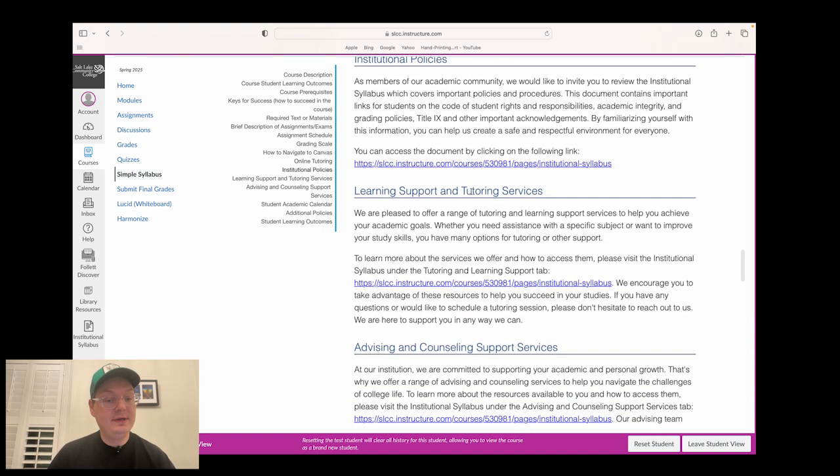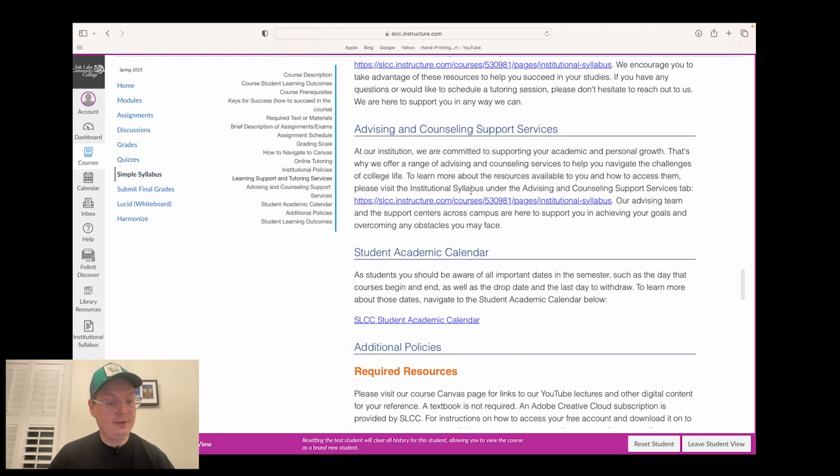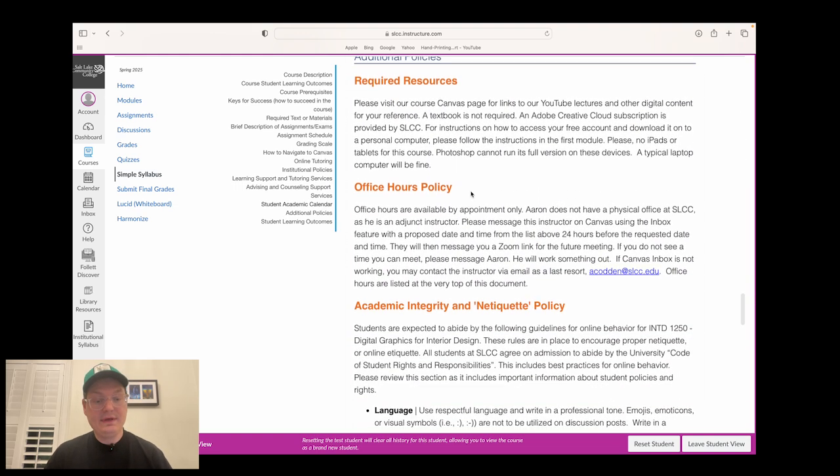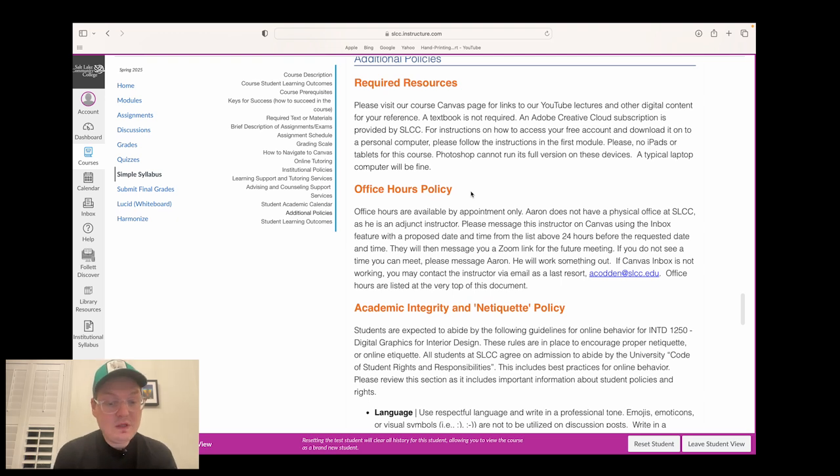Okay, make sure to read our institutional policies and learning support and advising as well. Okay, so required resources, you'll need a computer or a campus computer. That is totally fine. You can use one on campus, but it cannot be an iPad. So you need a computer that can run Photoshop, and not Photoshop Express or a watered down version of Photoshop. It should be able to run Photoshop. So make sure to have a fully functioning computer.